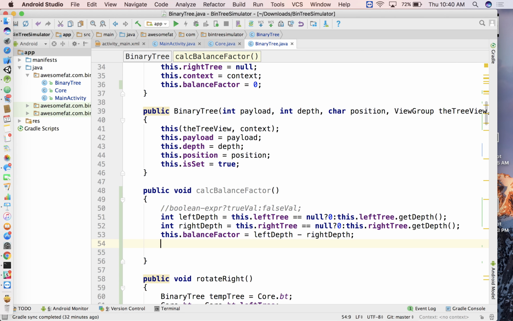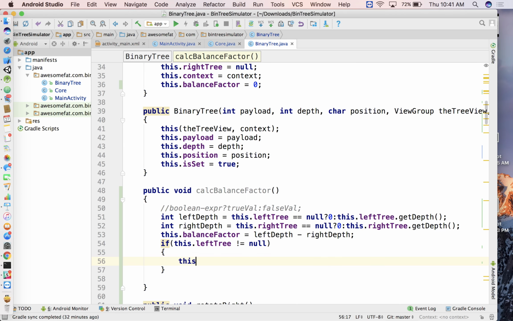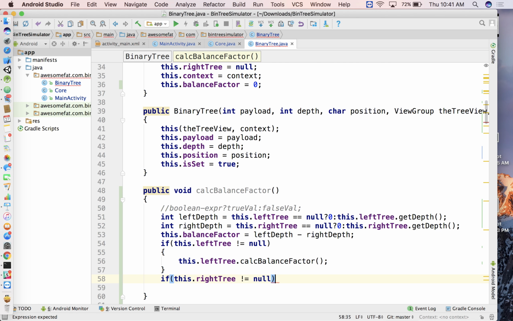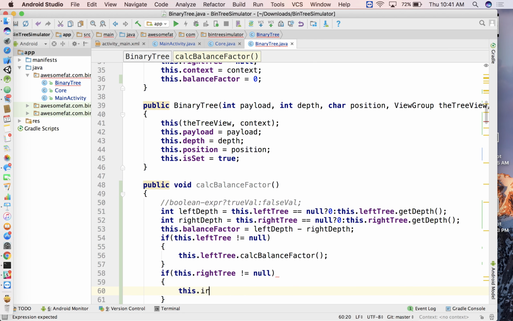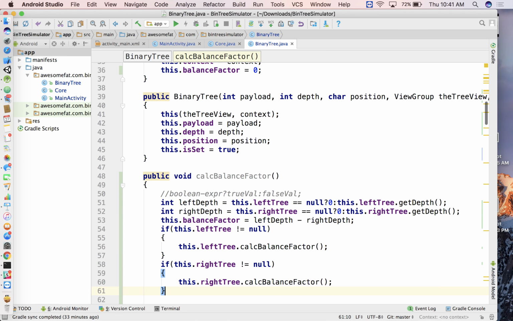Okay, I got my balance factor. Now, if I have a left child, get to work. If I have a right child, get to work. I'm done. So, if this dot left tree is not equal to null, if I have one, then we'll go ahead and say this dot left tree dot calc balance factor. If this dot right tree is not equal to null, then this dot right tree dot calc balance factor.